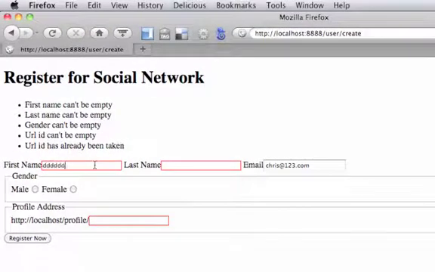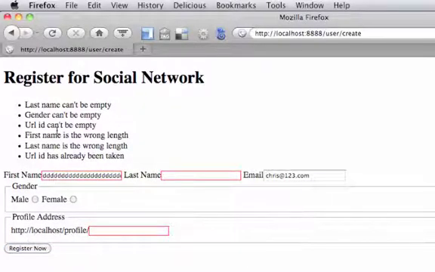We'll just put in a really, really long value for this. And you can see that it threw the error, first name is the wrong length. So that validation worked.